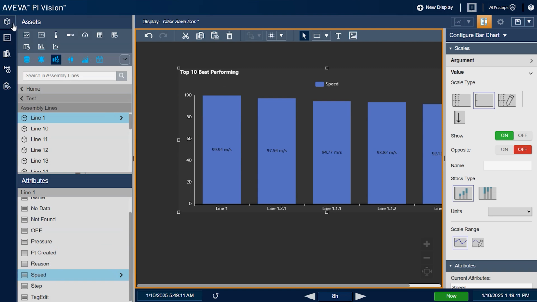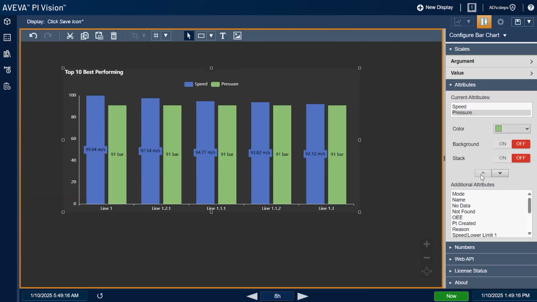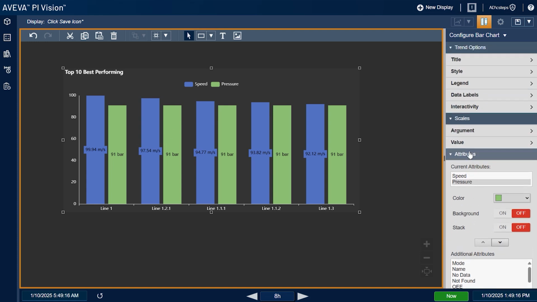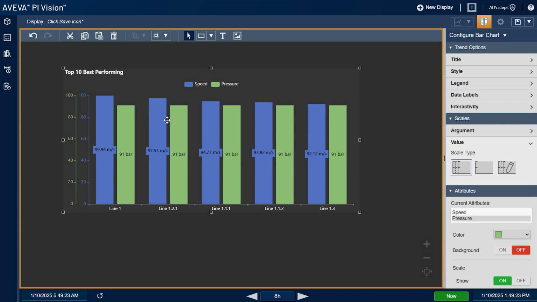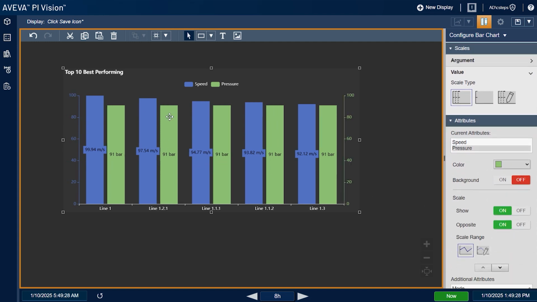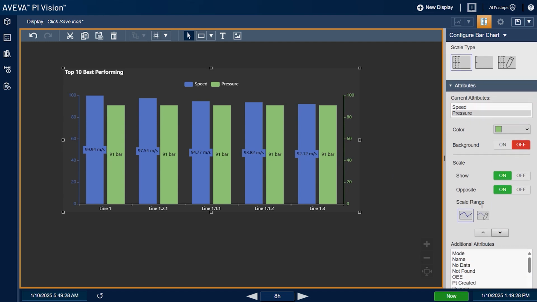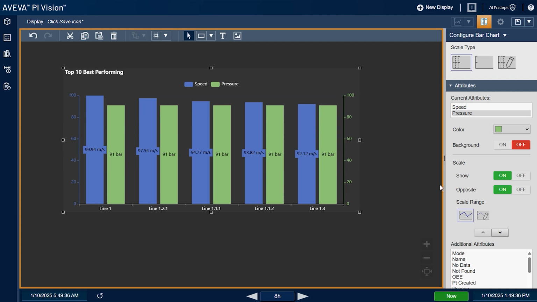Now, for a better display, we're going to add another attribute. You can see all attributes of our assets in the Addition Attributes field. Going to click that button and it's going to show that pressure attribute as well. Now I can change the scaling options to add another scale that is going to match the new pressure value. I can adjust the position of the scale as well as changing the scale range.